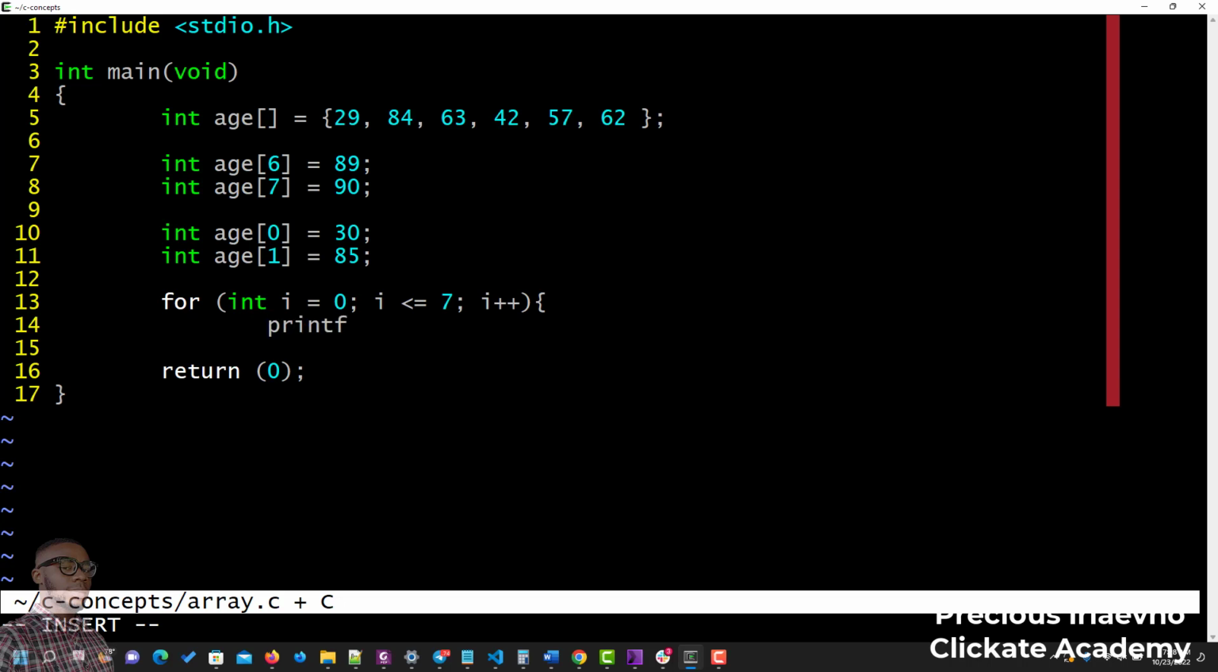So printf, %d, and age at each index of i. Okay, so let's use a new line character so that everything is on one line.